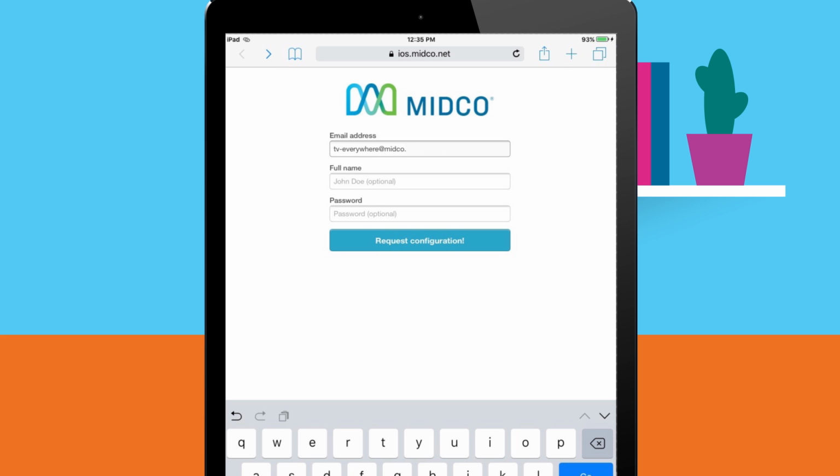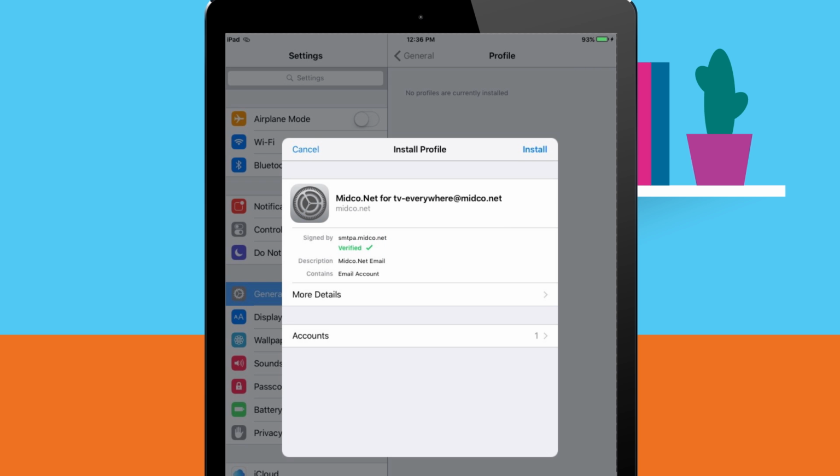Email address is your full email address. Full name is the name you want people to see the email coming from. Password is your existing email address password. From there, tap the Request Configuration button.